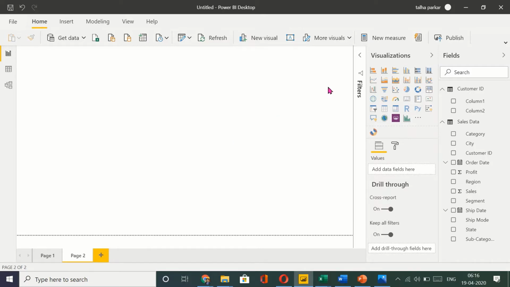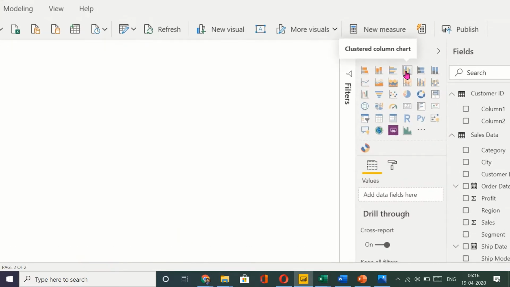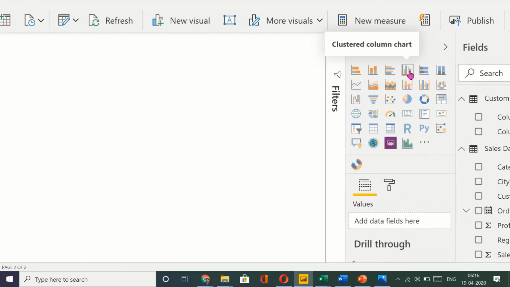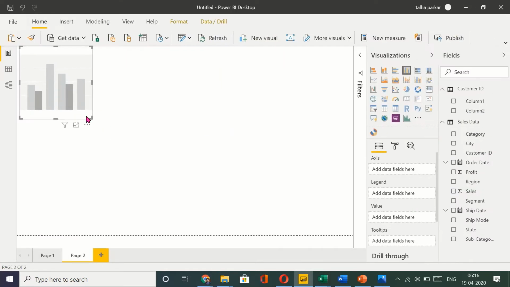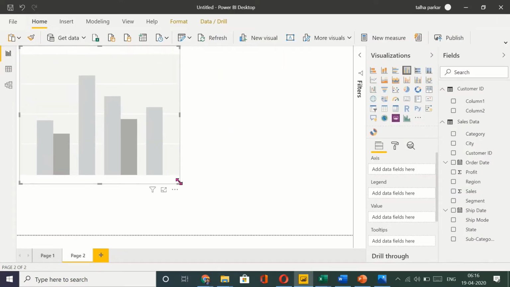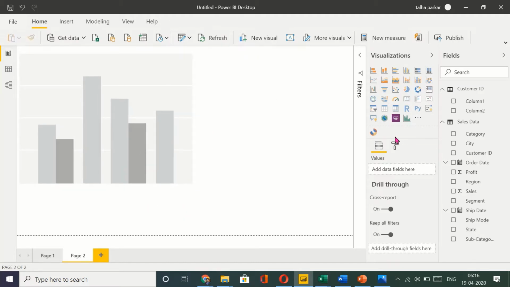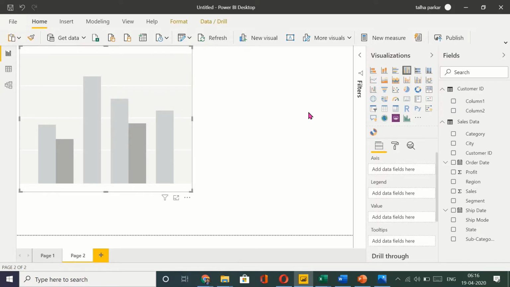We'll first go to the visualizations pane, and in the first row, the fourth visualization from the left, the clustered column chart, we will click on that. We will expand this. Like the clustered bar chart, this is somewhat similar in terms of the fields. The only difference is that one is a bar and this is a column.